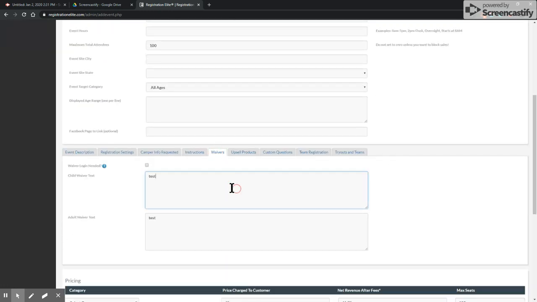Let's get back into waivers. So if you have waiver text that you've cleared through your legal team, you can add that in here, whether it's for a child or for an adult. You can say here, by clicking waiver login needed, that the person signing up for the camp has to actually create an account. That way they can verify their identity as somebody 18 or older who is actually eligible to sign the waiver. So you definitely want to click that if that's the case in a child's camp or teen camp.